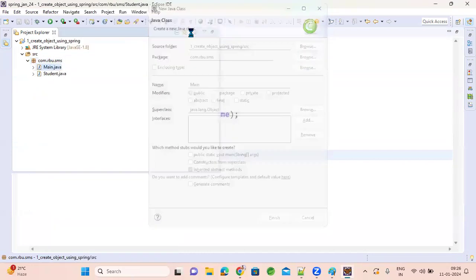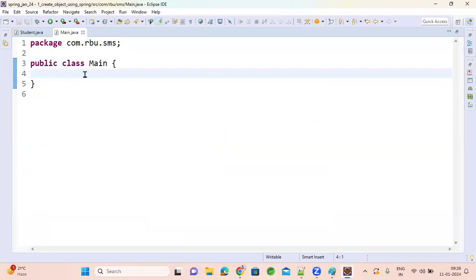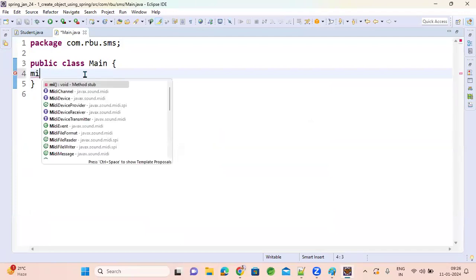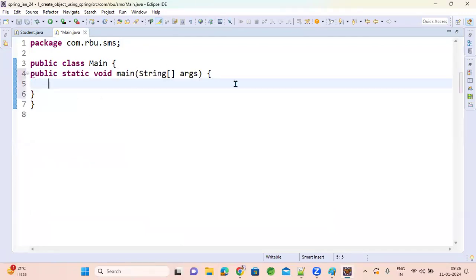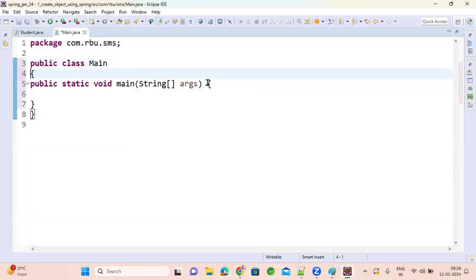A main method class. I'll create a main method, public static void main. The main method is like the main switch for Java execution. From here only, Java code starts execution. That's why we need the main method.